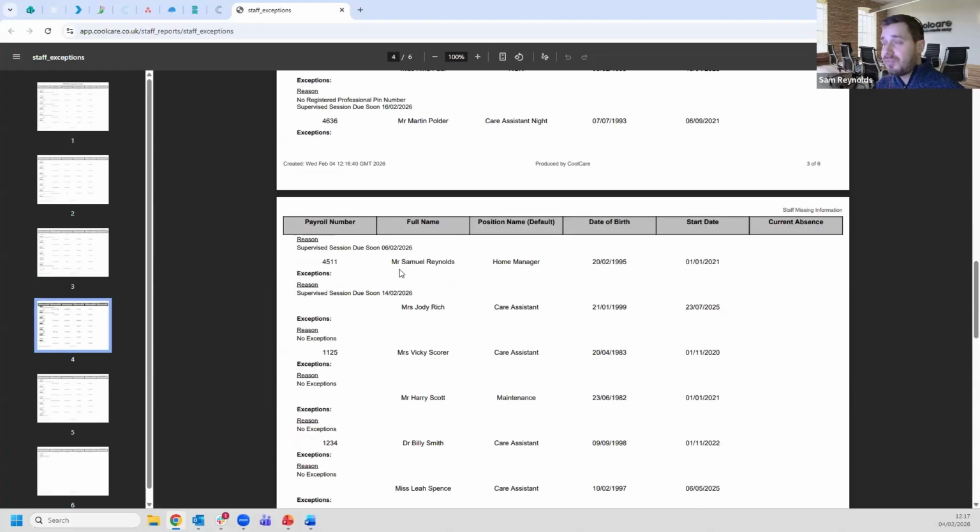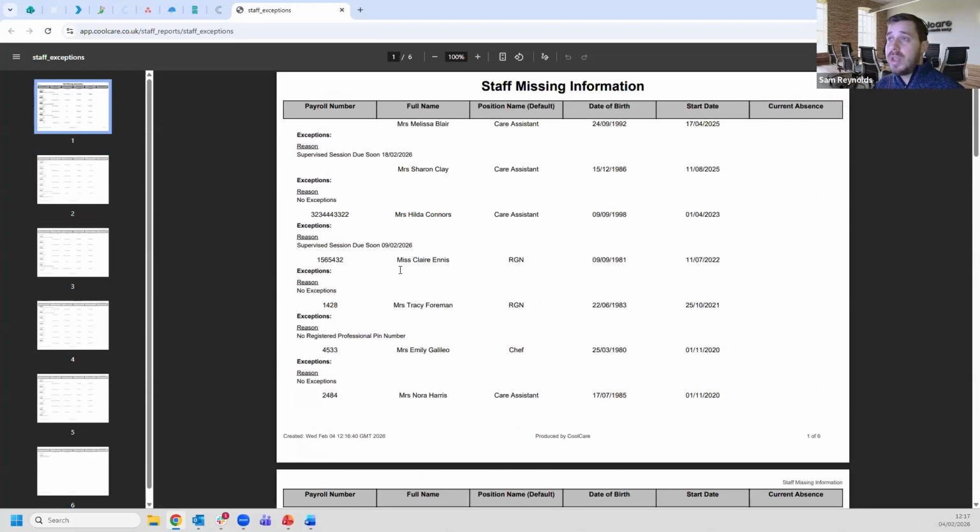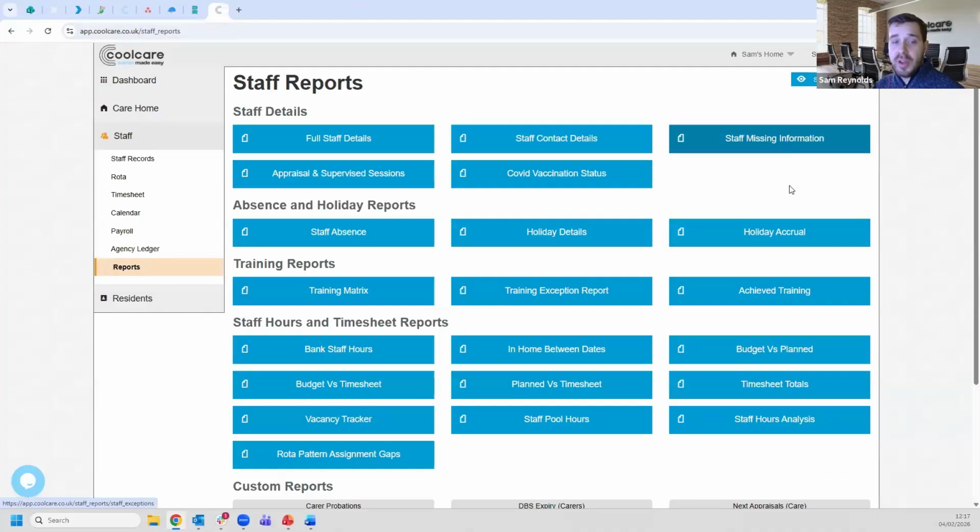A good way to check if anything's due to be coming up soon, a bit further out than just this dashboard widget for a week. So that one's there, and you can download that to your computer or print off a paper copy as well from there. So that's the way to see one side of it.